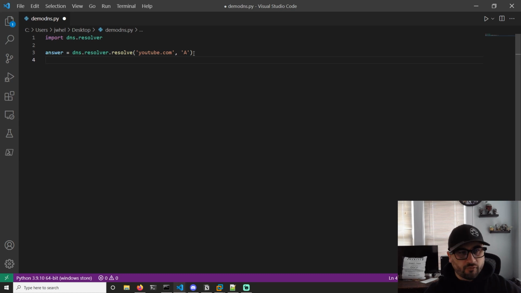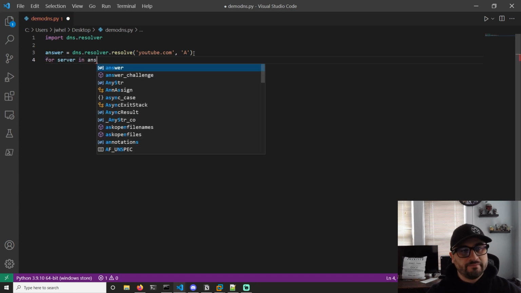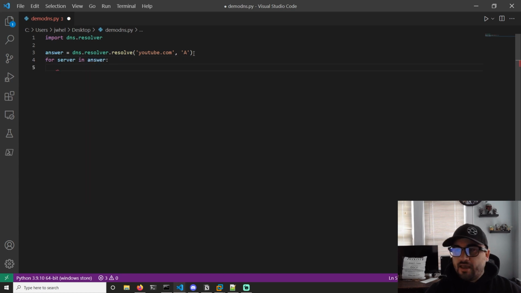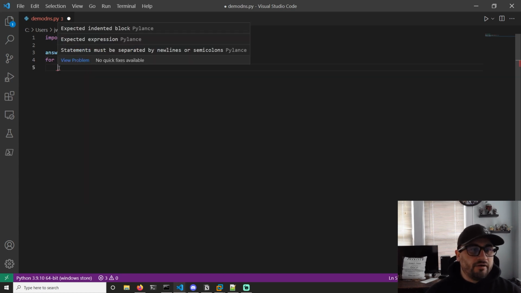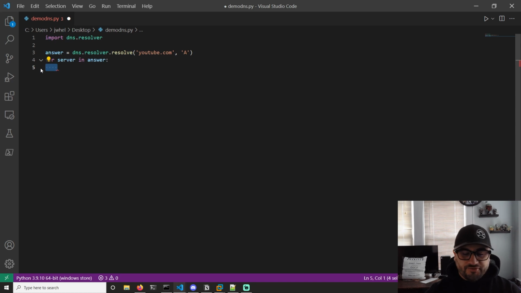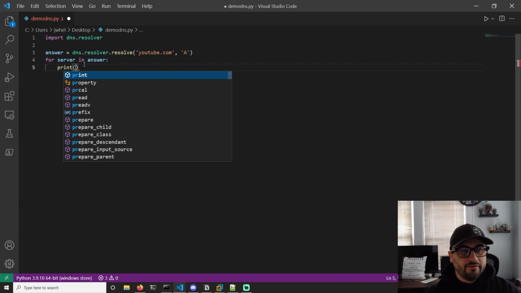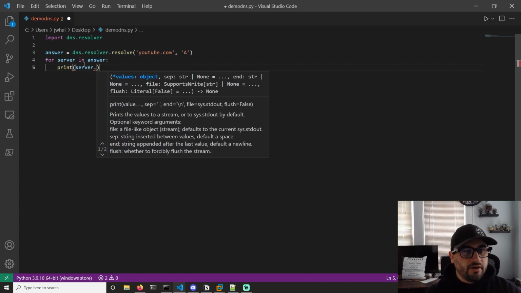And then we need to set a for statement. So we're going to do for server in answer. And we need to pay attention to our spacing here, right? For Python, it's very, very specific when it comes to spacing syntax. It's going to be 4 spaces, just as you see there. And then we're going to do a print, and then we need to do server.to_text.